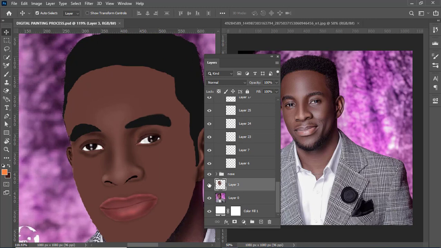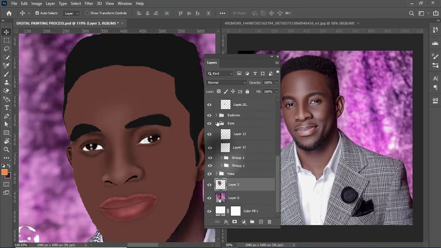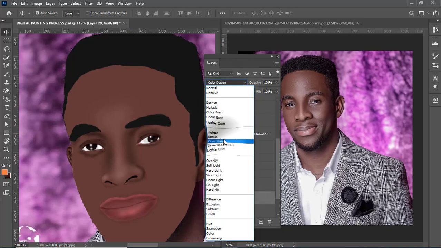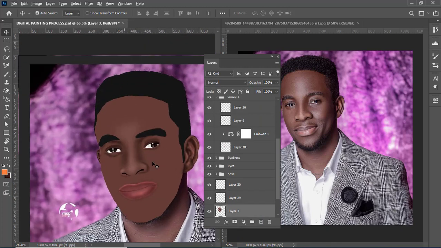So now we have this layer here, and this happens to be the face. Every other thing is just some component of the face, such as the nose, the lips and all that. So now all we need to do is to create a new layer, because the last thing we want to do is to apply the shading directly on this layer. We don't want to do that. So we want to create some layers. The first one we're going to change to multiply, and then we're going to change this to color dodge or screen.